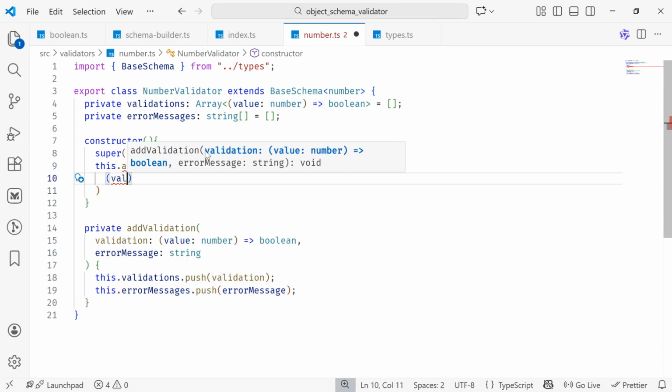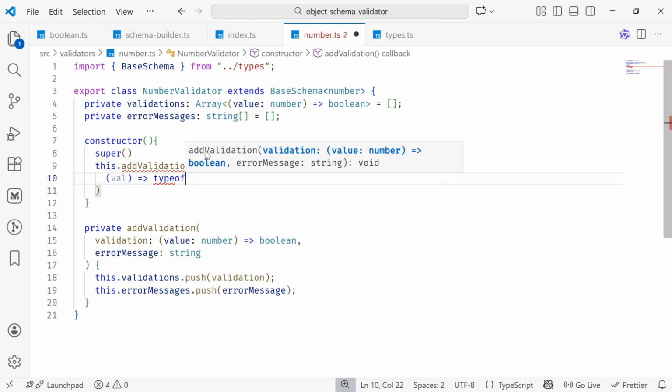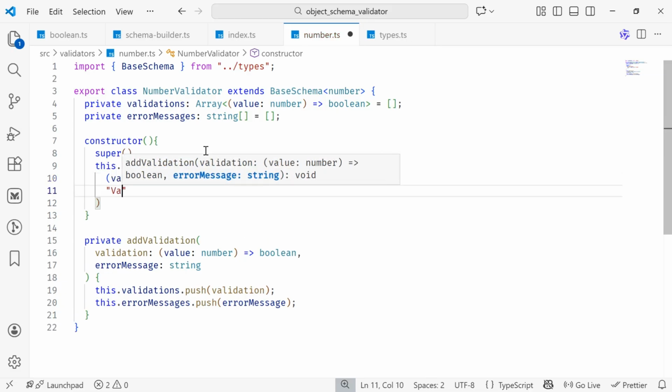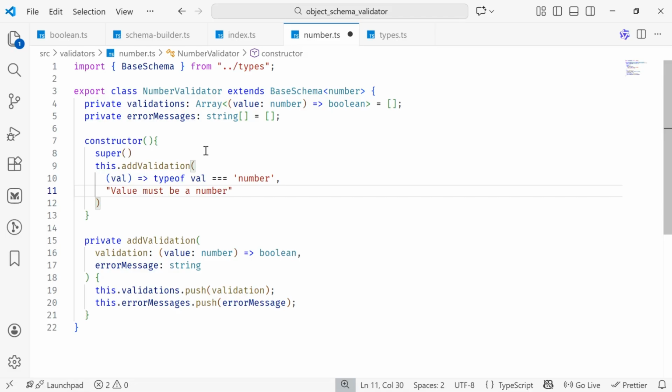Let's head back to the constructor function, where we will call this.addValidation to add a basic number validation that checks the type of the value to be sure that it is a number. We pass a string that reads "value must be a number" as the second argument if there is an error.